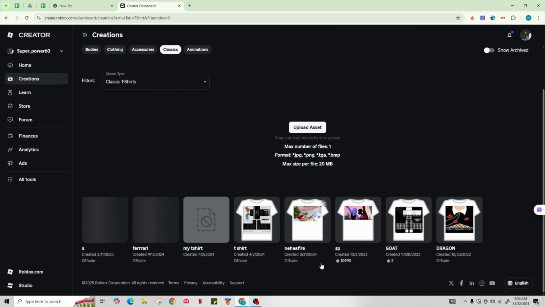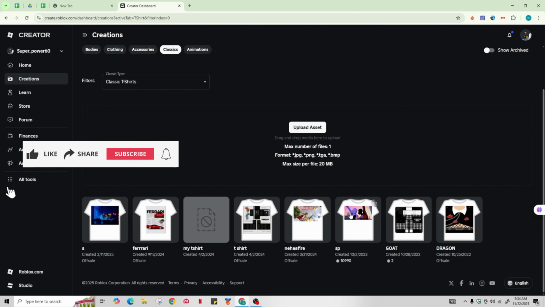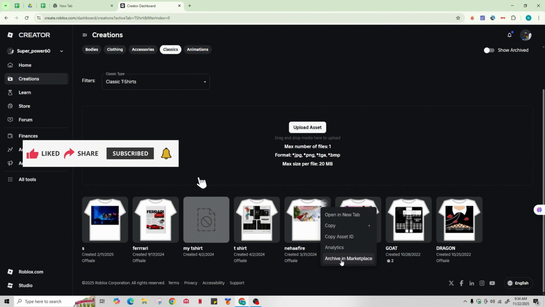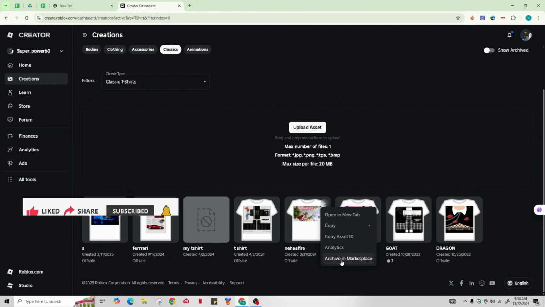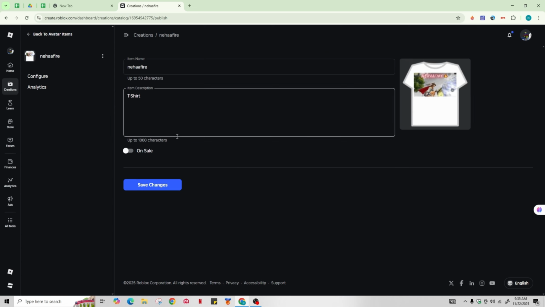If you hover over a t-shirt, you will see 3 dots in the top. And if you want to delete that t-shirt, tap on the 3 dots in the top and then tap on Archive in Marketplace. There is no option to delete, but you can archive it, which will turn off the unsell switch and save the changes. Or you can go to the t-shirt and then toggle off the unsell switch and you'll be done. Currently, you cannot delete t-shirts you have made in Roblox.